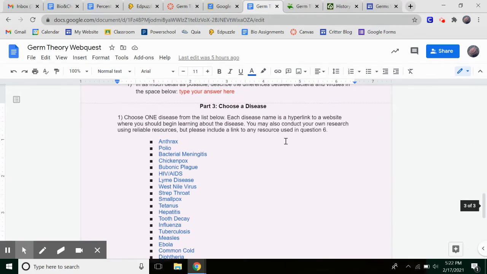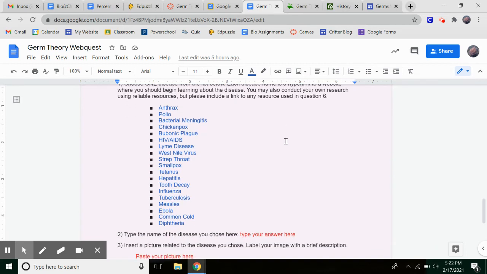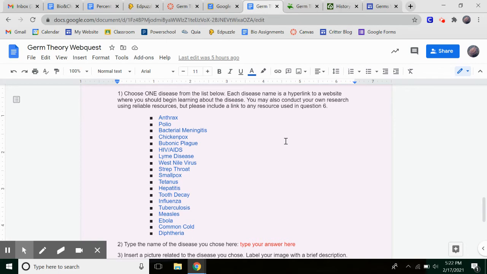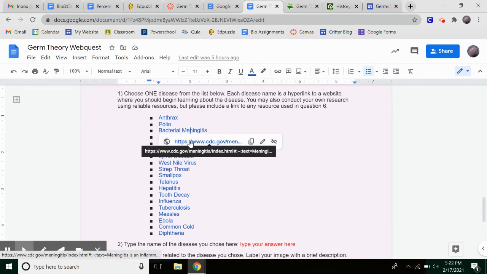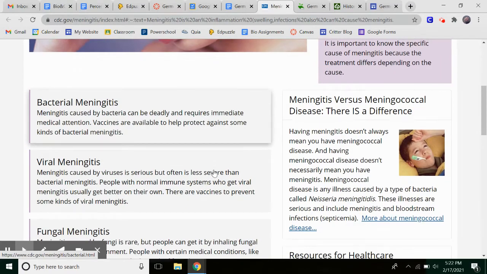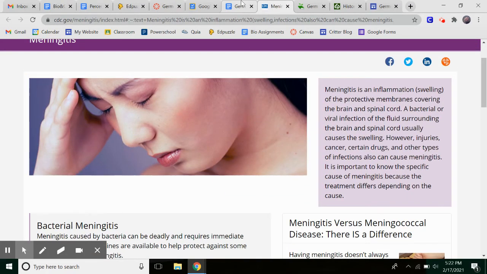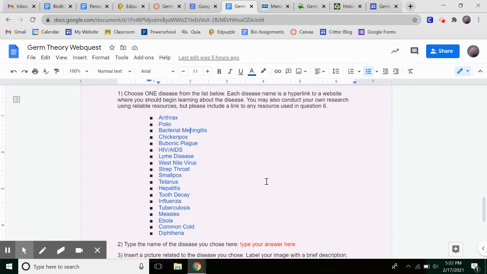But next, you have to choose a disease. That's part 3 of this web quest. So you will choose one disease from the list below. It can be any one that you would like out of that list. And each disease has a link. So they're in blue and they have links that you can go to from the CDC website. And you can find out about what that disease is and how it works. There are different areas and links you can click on the CDC website to learn about it.